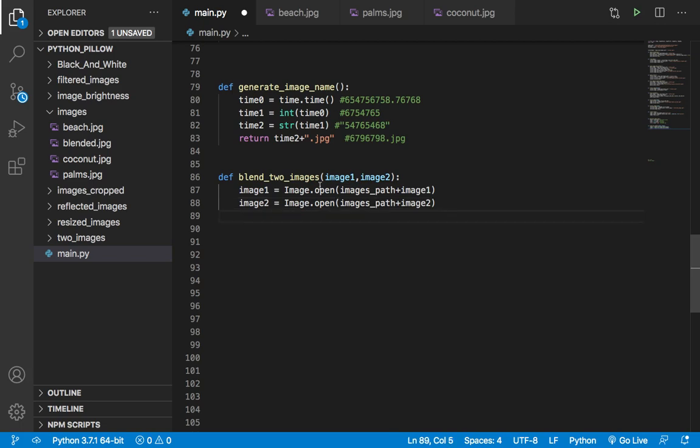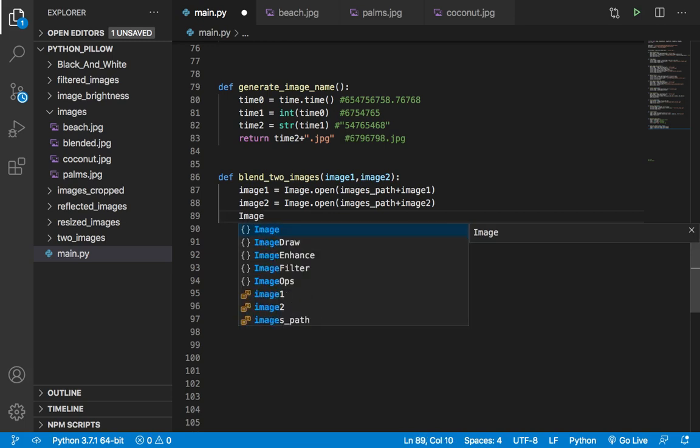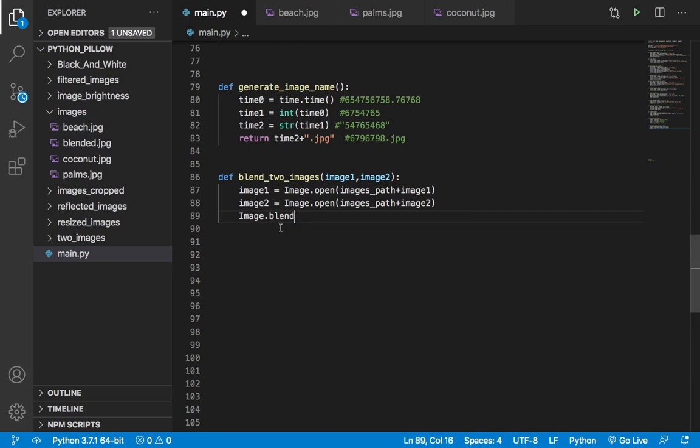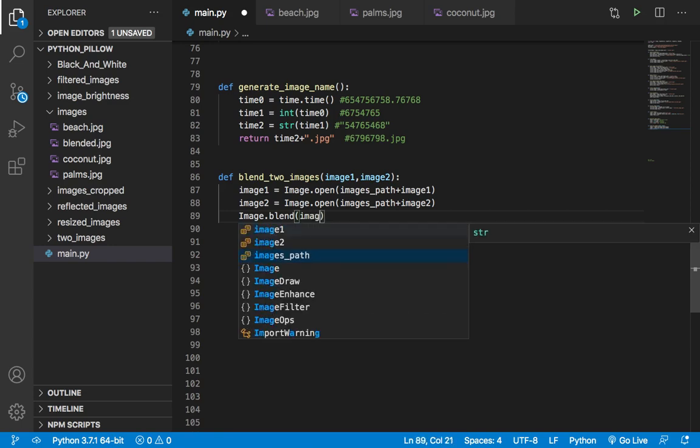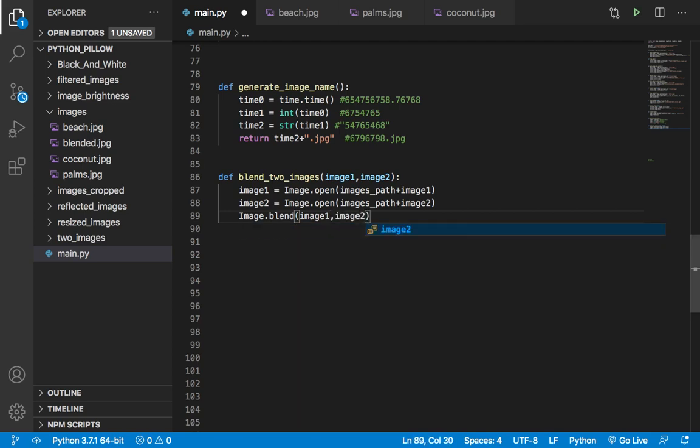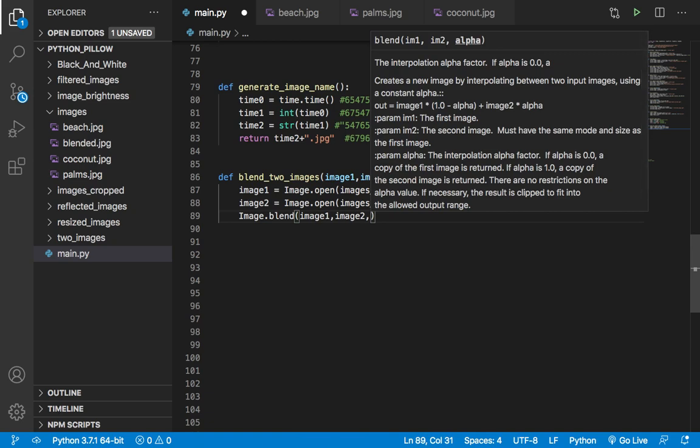After we have opened the two images, what we need to do is that we need to blend these images together. How can we do that? Well, it's very, very simple. You can call the blend image on the Image class and then pass the two images. So you can here pass image 1 and image 2. So I'm going to say here image 1, and then comma image 2, and then the third parameter is just the alpha.